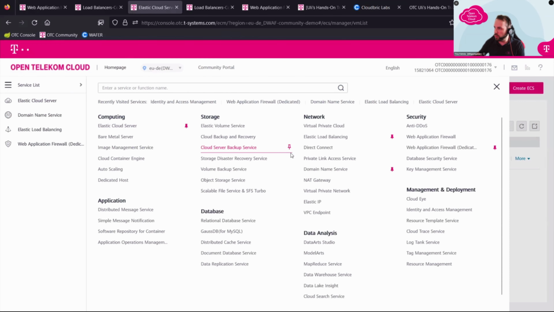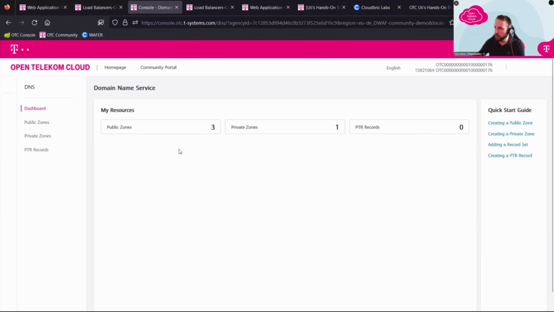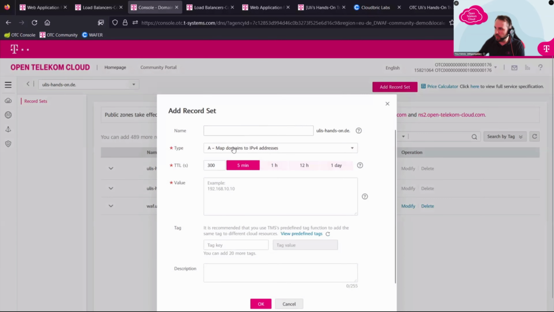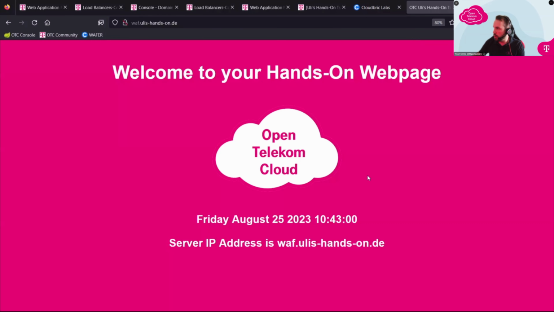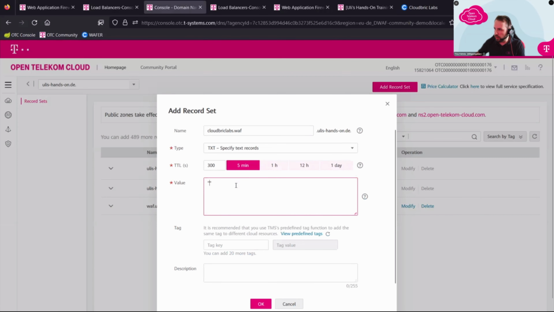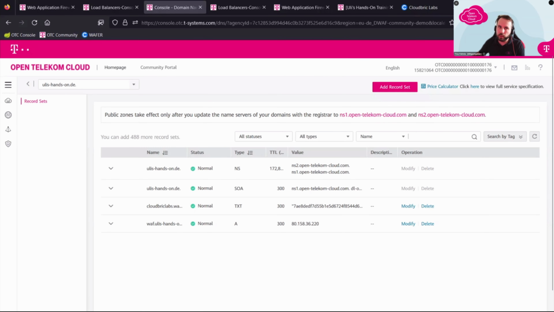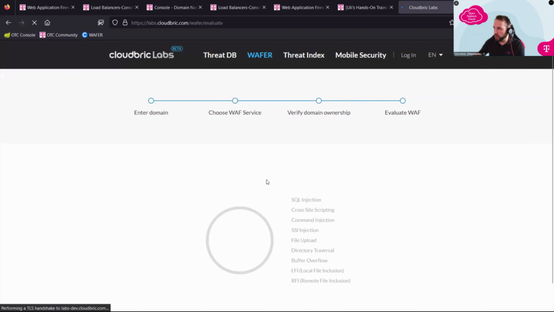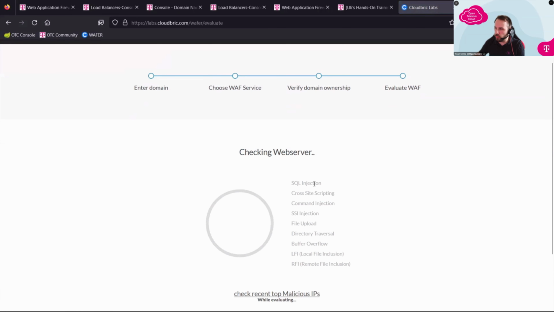Therefore, I go again to DNS and to my DNS zone, and I now create a text record, because that is required for cloudbix.waf.ulishands-on.com, and I choose this value. I copy it and paste it into the DNS that I am authorized to access, proving that this is my web page. Basically, once it's checked, you can then send out some example requests.